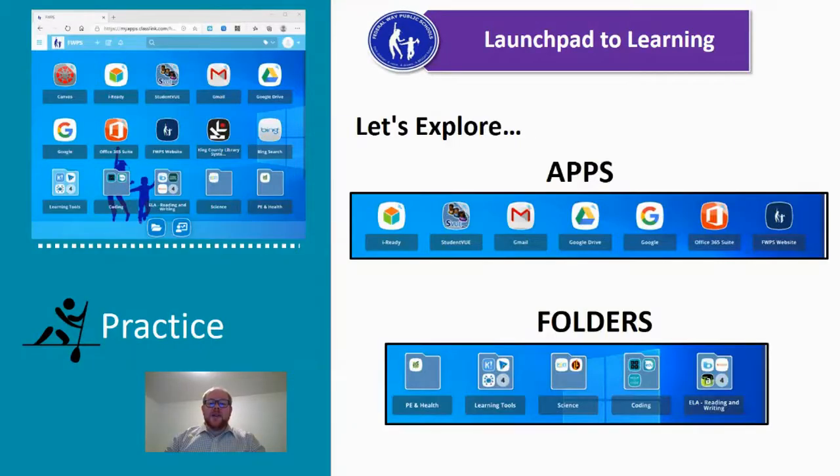After signing in to Launchpad to Learning, you will see a variety of apps and folders that takes you to a different online resource. Take a minute and look over the different apps and folders on the main screen. Think about the tools you might use daily or weekly. Go ahead and explore the apps and folders in Launchpad to Learning.